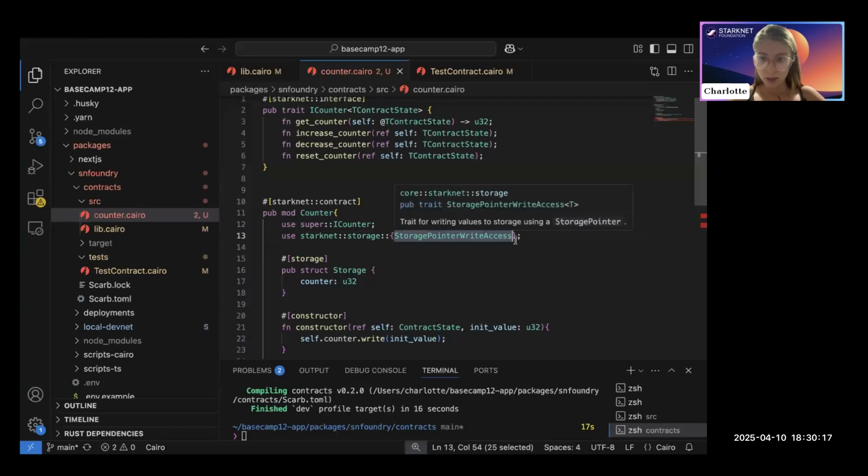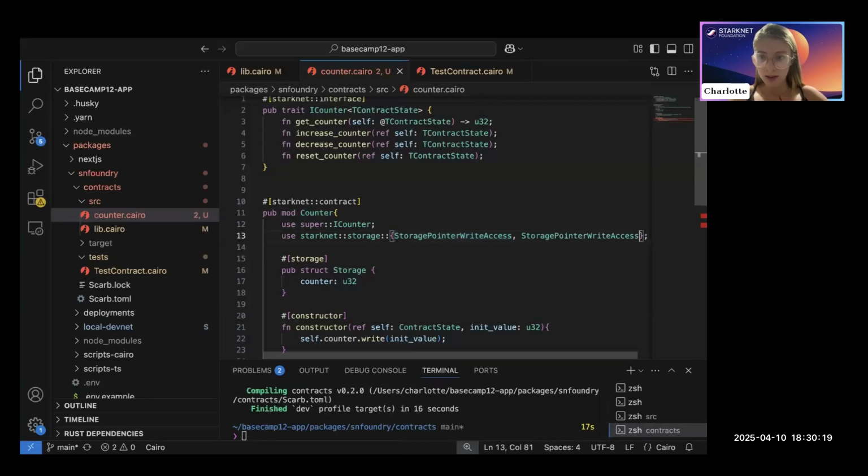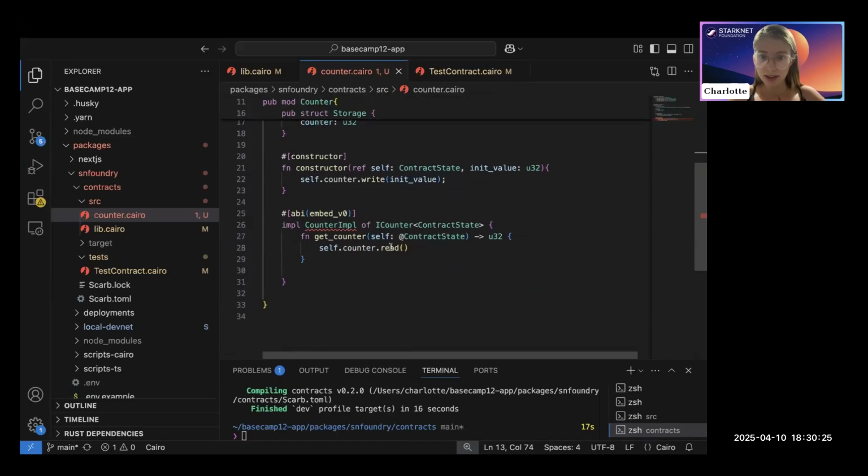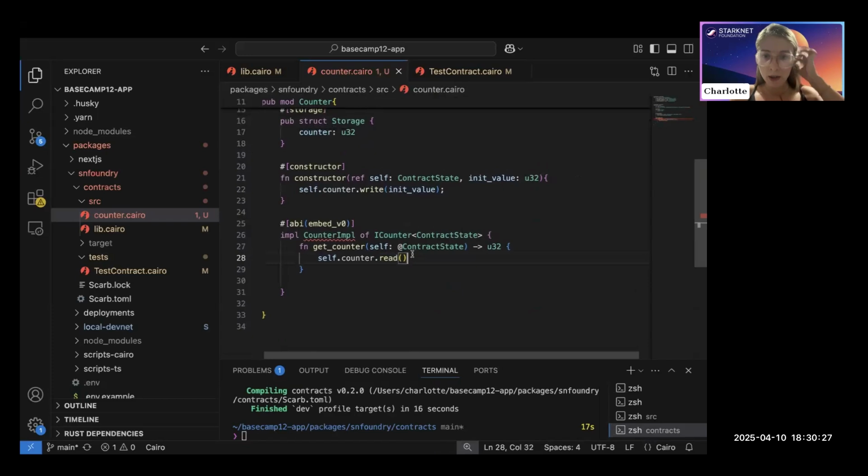So I'm gonna import it now. So read access. Okay, perfect. No, I don't have an error anymore. Okay, so yeah, this is the very basic implementation of get counter.